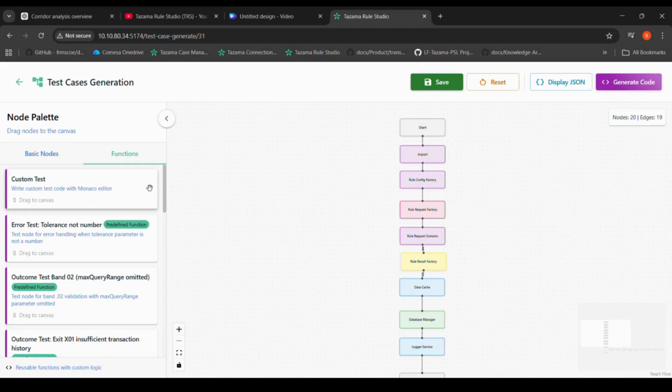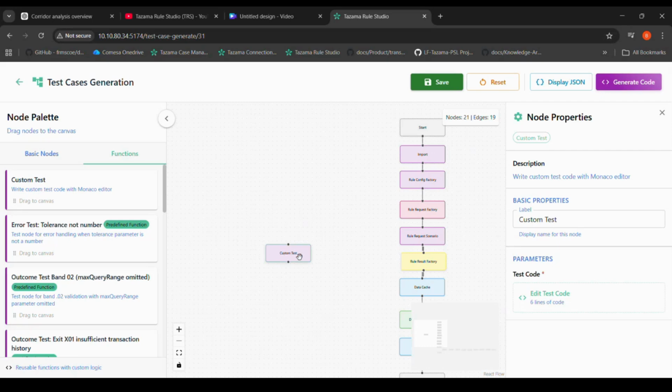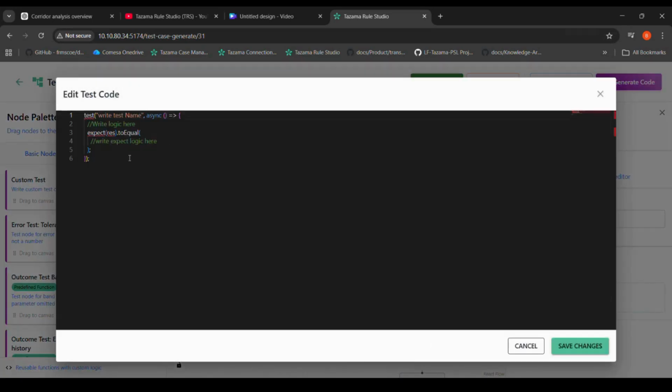I don't see anything we didn't already discuss. We do have the custom test, in which, like the custom code node, we can write some test code as well. We know the basic structure: we write the logic and then we have an expect statement in our test. So this is the basic structure of that, and the user is free to write their own test in code form here.